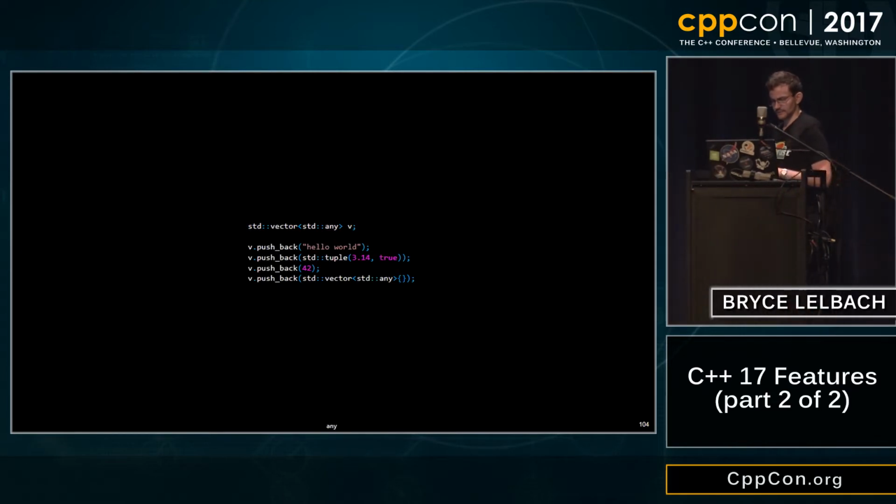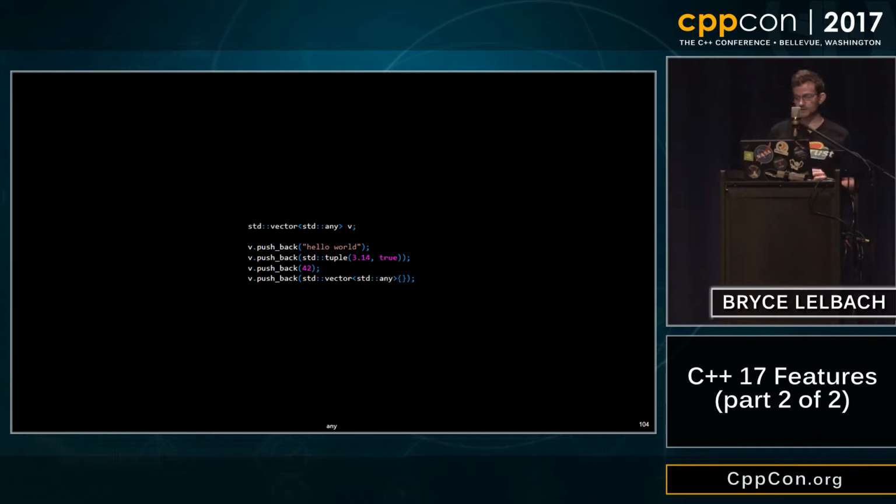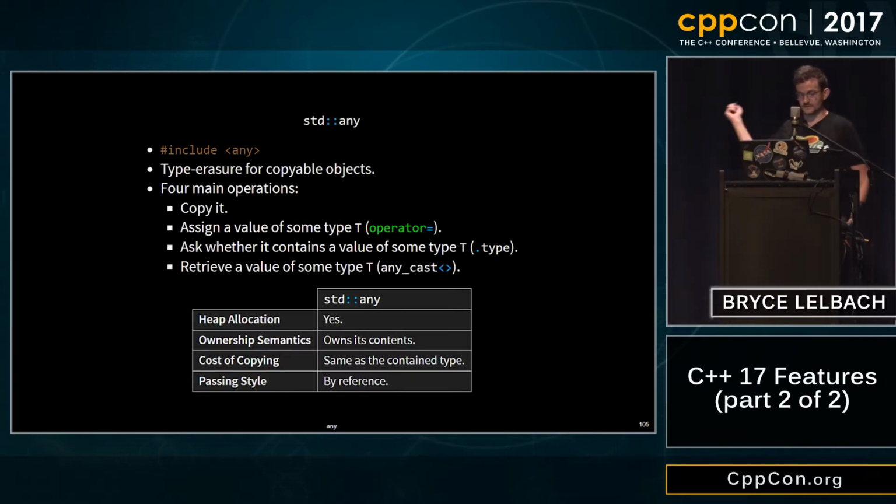All right, the next vocabulary type I'll talk about is std::any. std::any is a generalized type erasure facility. What if you wanted a heterogeneous vector? You can use std::any to build that. Here, the std::vector of std::any can store any object. I can put a string in there, I can put a tuple, I could even put std::vectors of std::any in there. It's in the header any, and it's type erasure for copyable objects.